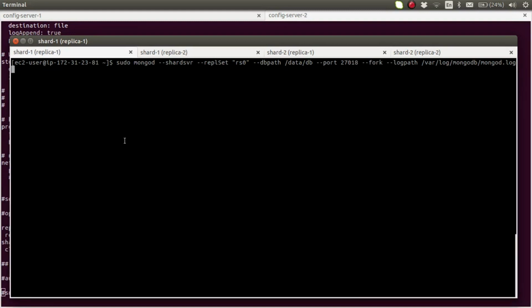To make it short, I have already created the data directory, changed the ownership of this directory, and updated the configuration file for all the members of the shard1 and shard2 replica sets.